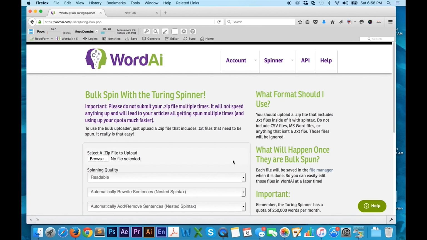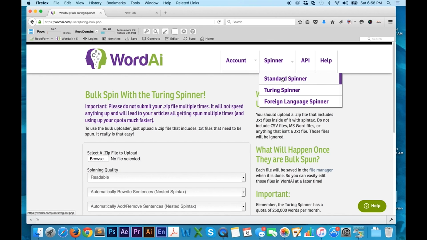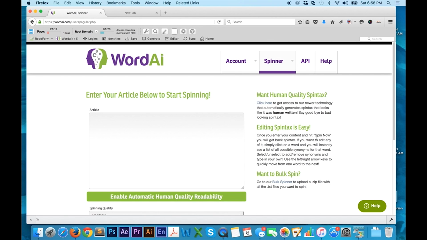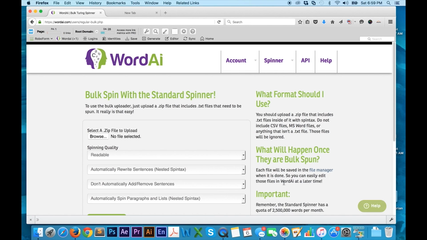For bulk spinning, if I'm doing like second tier content and I want to use a bulk spinner, because that's primarily what I bulk spin for is second tier, I'll use the regular spinner. So bulk spin with the standard spinner. I'll use this one instead of the touring spinner, and for second tier, the content isn't as readable, but it's still pretty darn good.